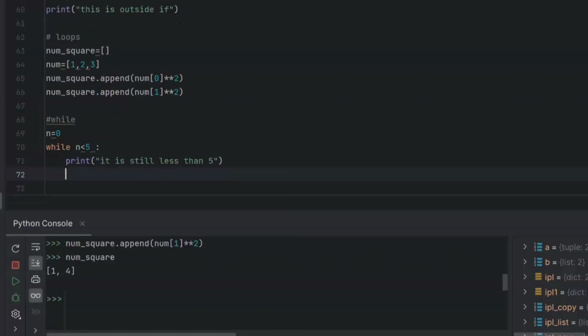So what this loop is doing, the while loop will run until this condition is satisfied. This is again a boolean, right? n is less than 5 will return a boolean. My n equal to 0 currently, and n is less than 5 is returning true, so it will go inside and print "it is still less than 5." Then it will again check. It will keep running as an infinite loop, because n will always be less than 5. I am not changing n.